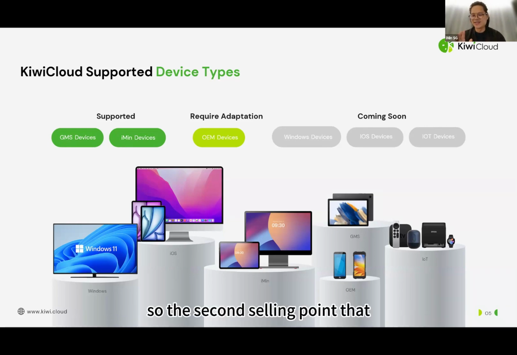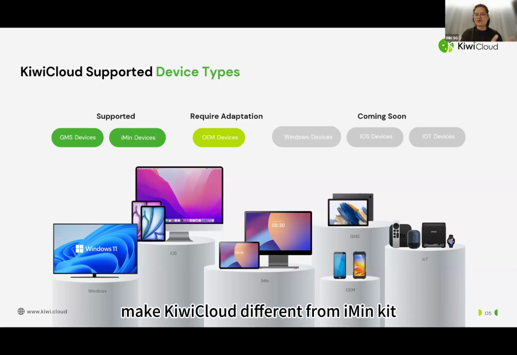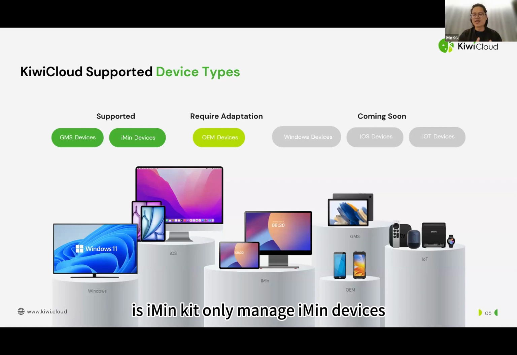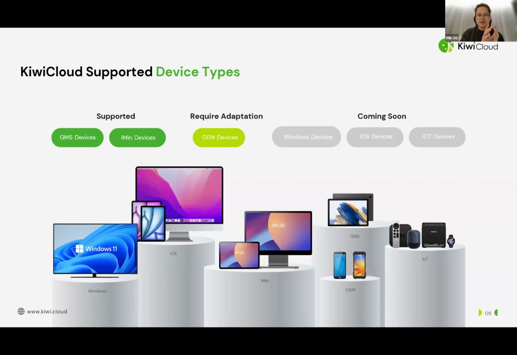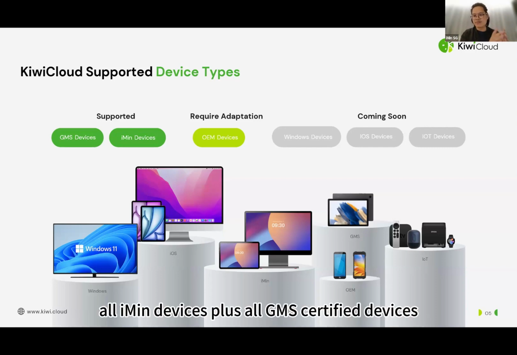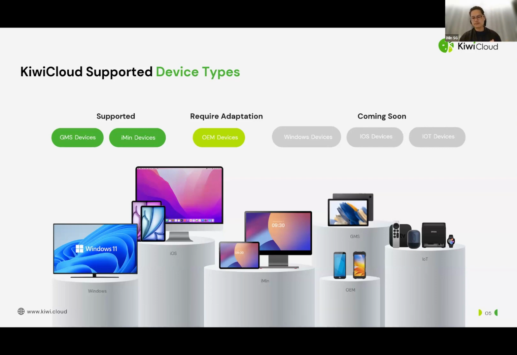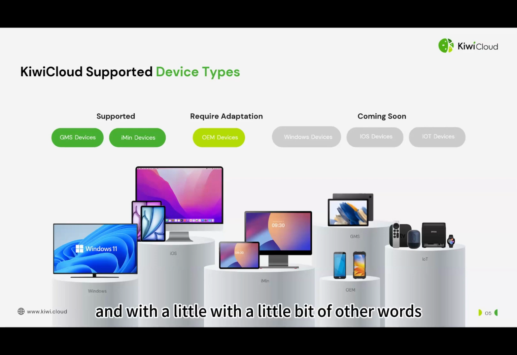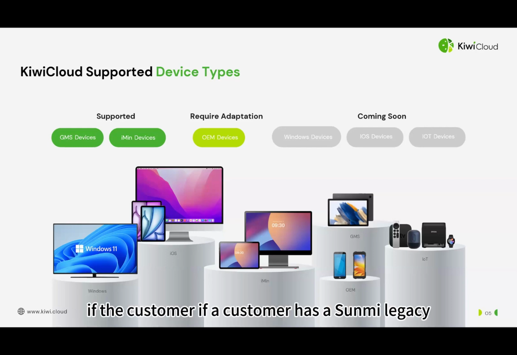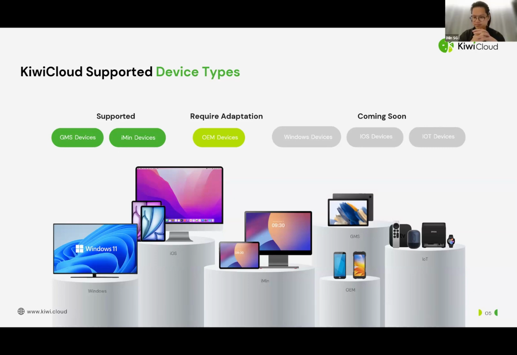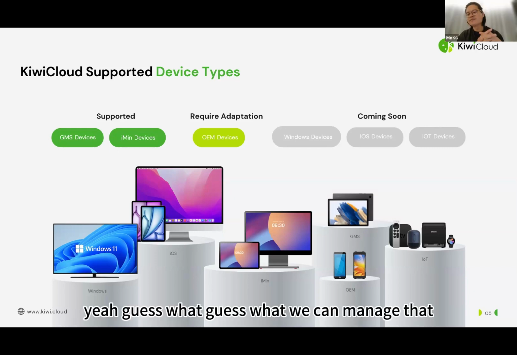Second, Carsten, the second selling point that makes KiwiCloud different from IMINKit is that IMINKit only manages IMIN devices, but KiwiCloud manages all IMIN devices plus all GMS certified devices. In other words, if a customer has a Sunme legacy, as an example, GMS devices from Sunme, guess what? We can manage that.